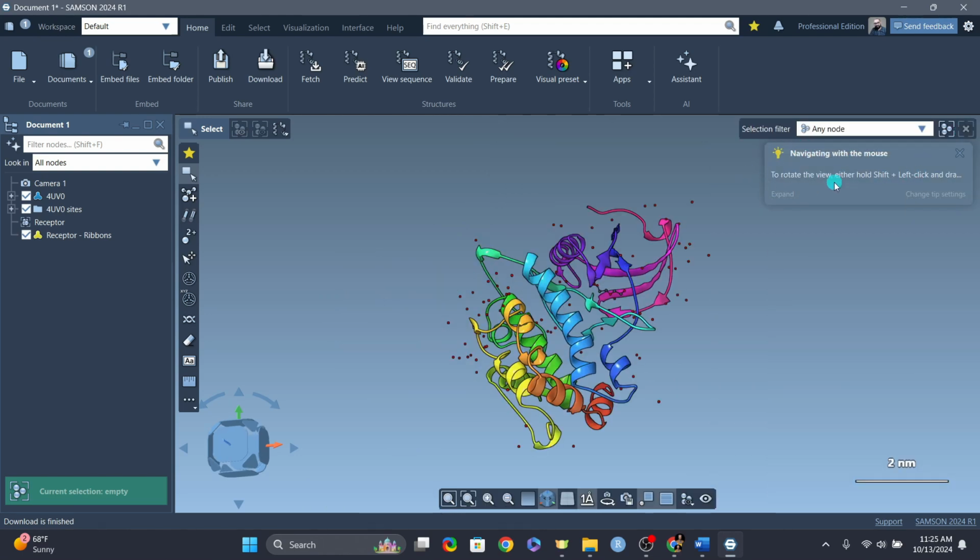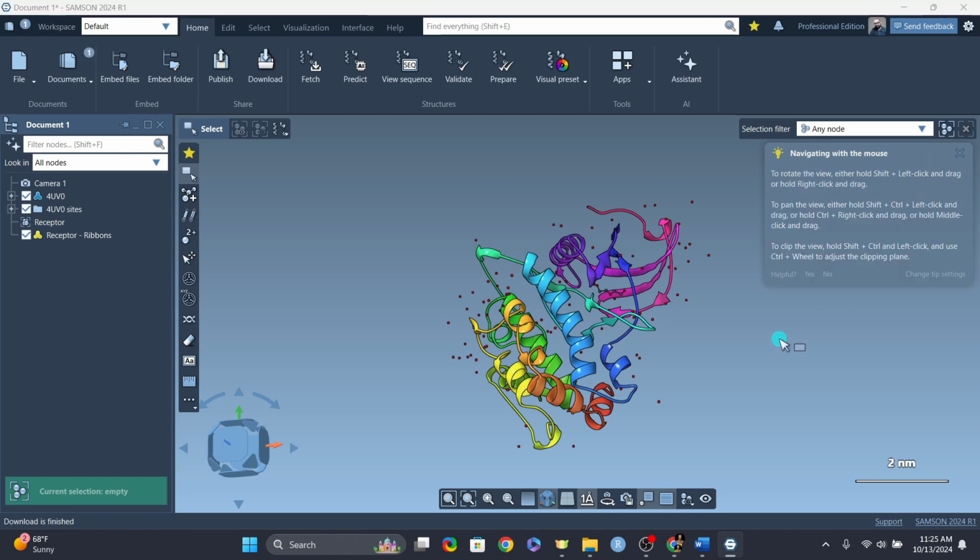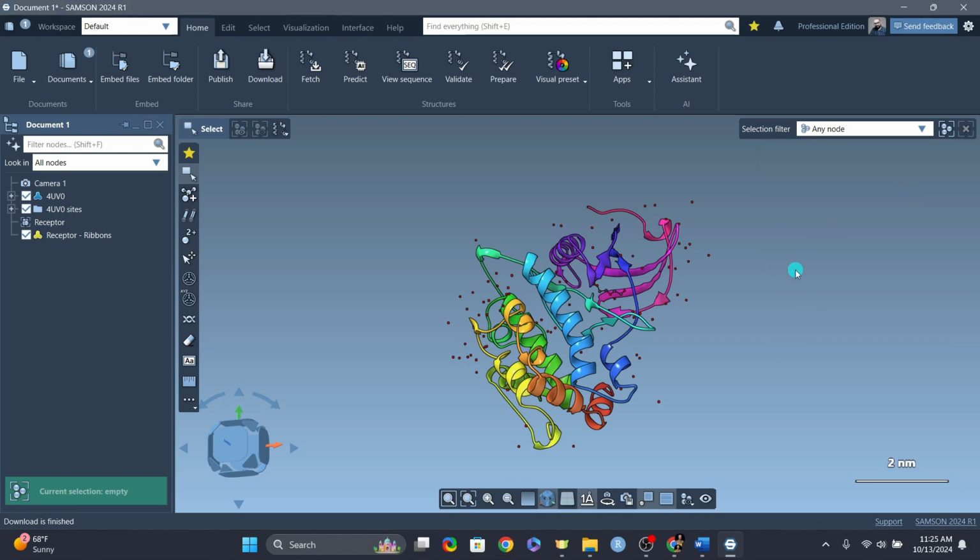It will also give you messages about what you can do with the mouse, and I'll show you in a simple way, but you can also read these things that will help you learn how to use the mouse in SAMSON, because that is different from other molecular visualization tools. Okay, so now I have the structure imported into my SAMSON software, so I can see the structure. I can see a lot of other rendering is done on this one.